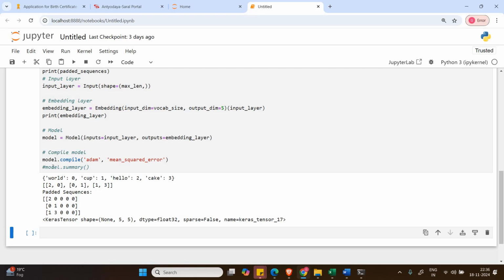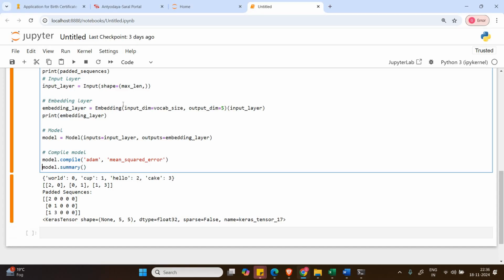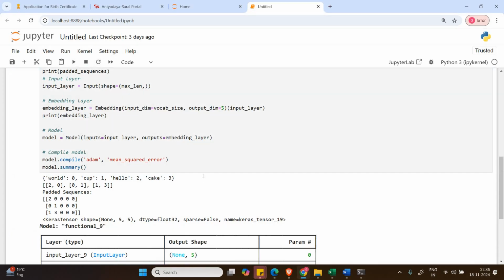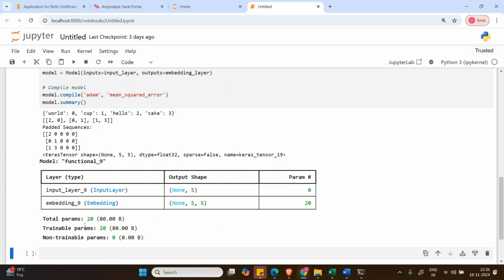Now after compiling the model, we are going to create a summary of the model. So here is the summary of the model. Total parameters are 20, right? So 20 are the total parameters. And then trainable params are 20, non-trainable params are 0, which means every parameter is trainable, right?